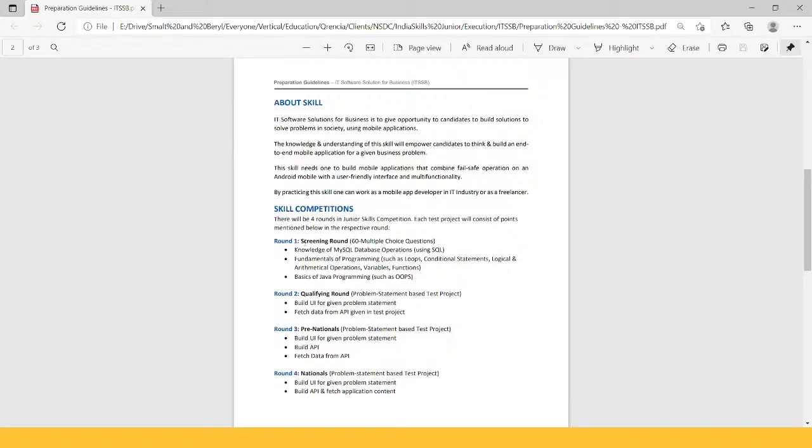So for example, in round 1 you had to build the login screen and registration screen. In round 3 you will have to build the registration screen as well as the dashboard that is required in the application. And in round 4 you should be able to show the dynamic content in the application. So this is how the complexity will increase in each round.